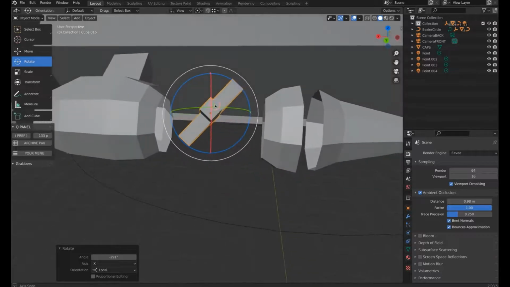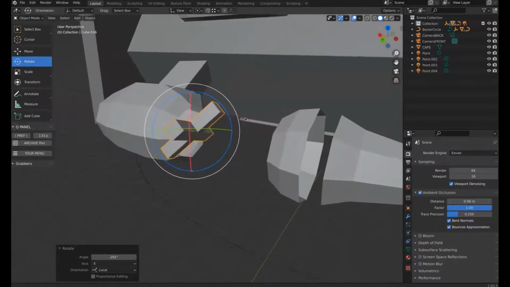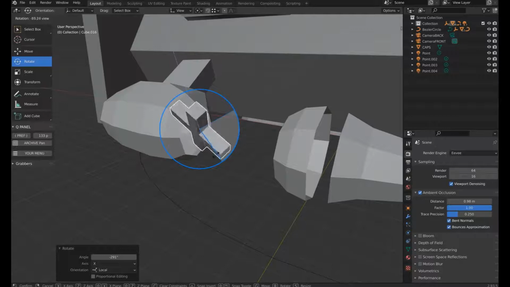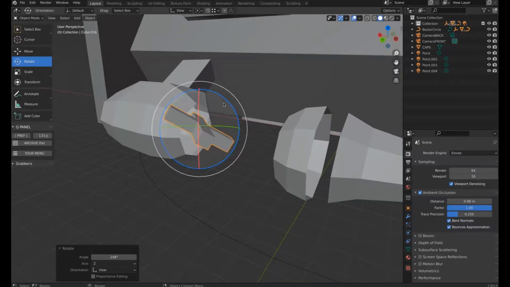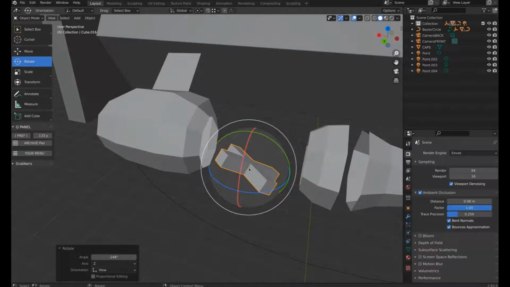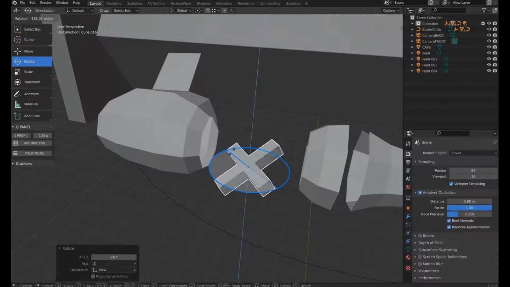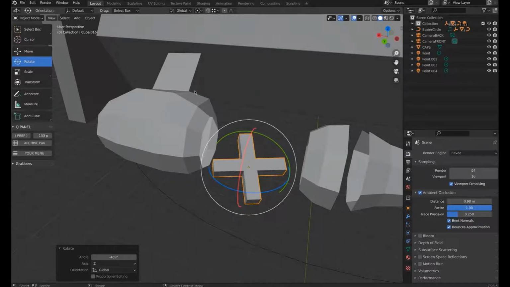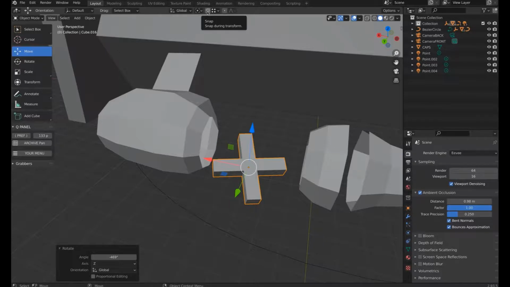Rotate using my view, so if I want to be sure to rotate in this way, I have a perfect Z rotation, or the global, so even if the object is oriented, I can rotate it along the world axis. And then we have the snap, the proportional, and the most useful X-ray toggle.